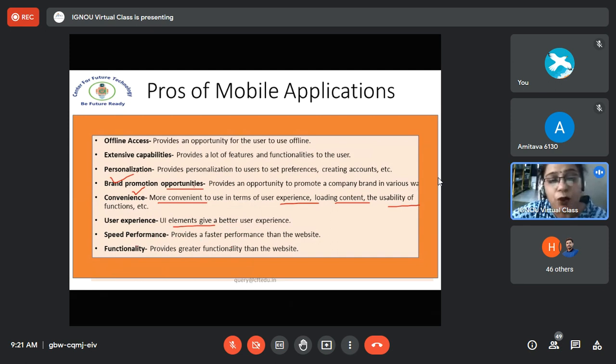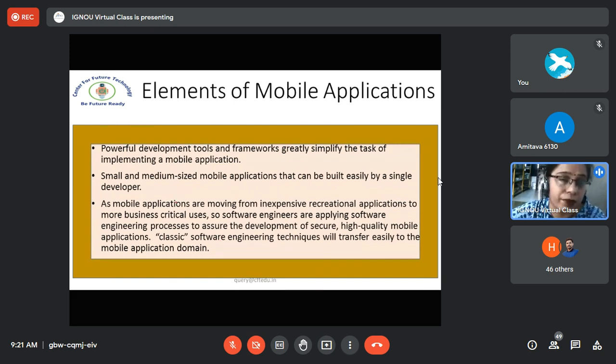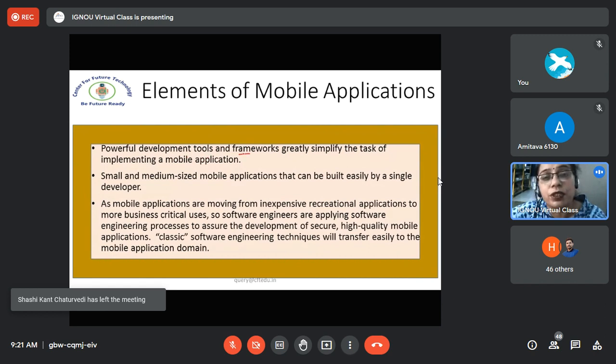Speed performance is another encouraging feature that grabs the attention of every online visitor. Functionality means greater functionality than the website. So all these are the encouraging parameters which motivate us to go for the development of any business or mobile application. Another important element of mobile applications is that powerful development tools and frameworks greatly simplify the task of implementing a mobile application.